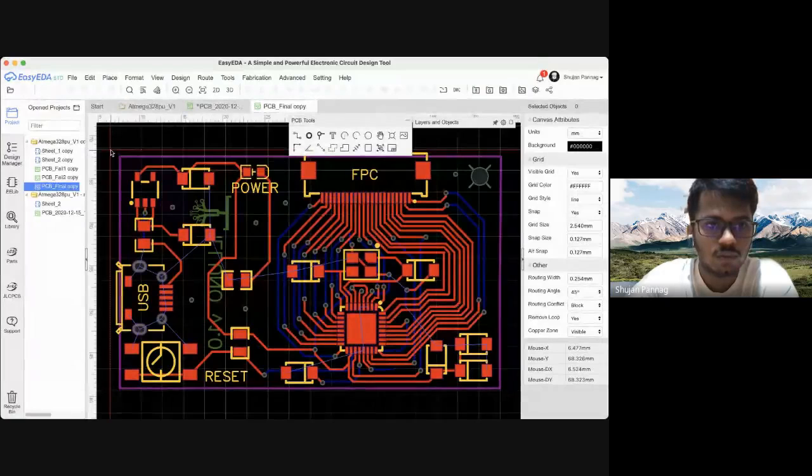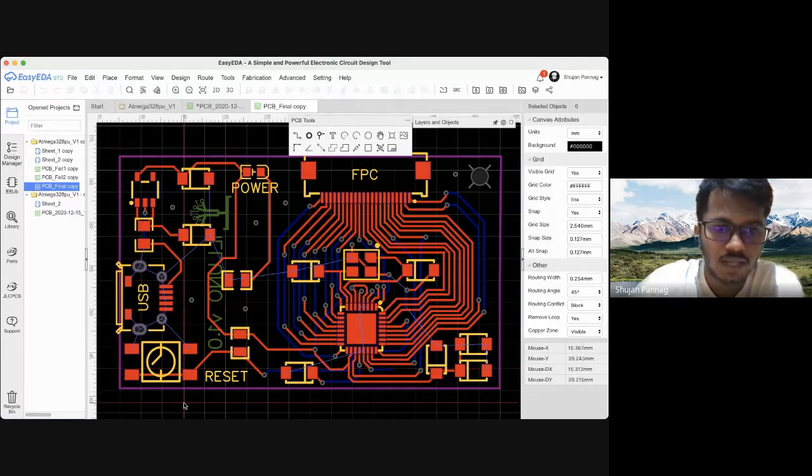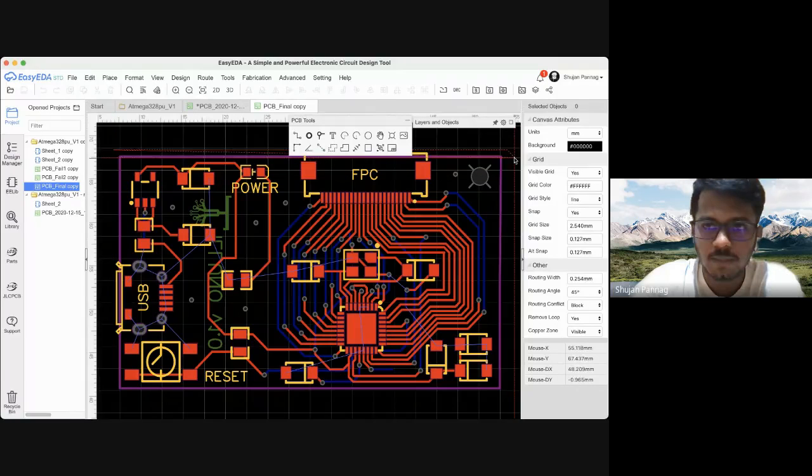Then it gives you this tool to draw a polygon across your border. This is the border outline. This will be the point where the manufacturer will cut the fiberglass to get the PCB. So go around it and create a polygon.